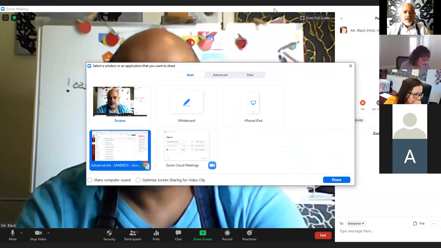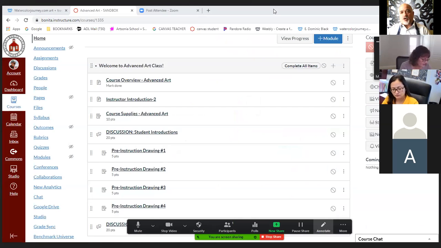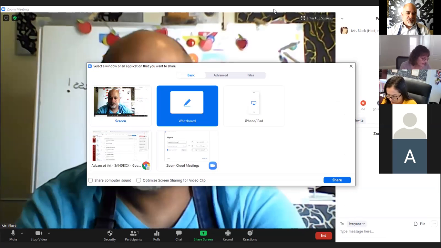So you would share screen, that first one, you have the Canvas already open on a tab, and then boom, now they're looking at Canvas just the way you want them to. You don't have to have it in student view necessarily, but either way, there it is, Canvas, they can look at it.